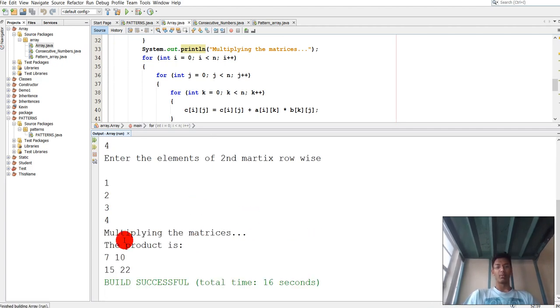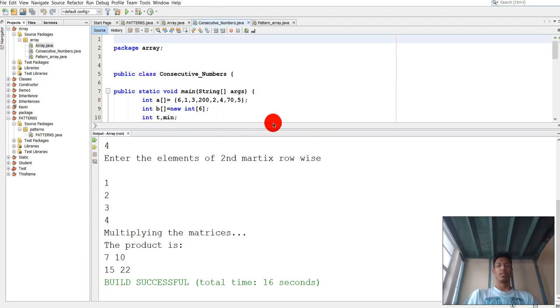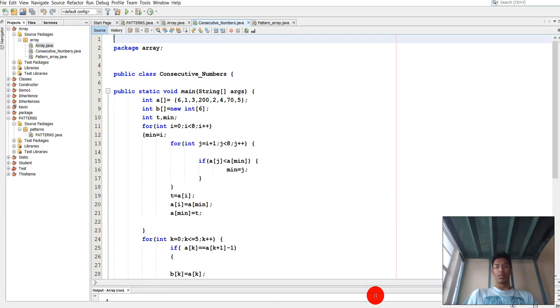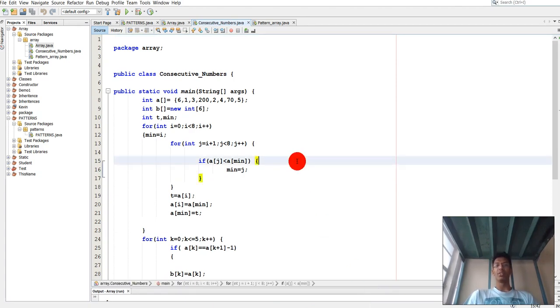So the multiplying of matrices gives 7, 10, 15, 22. So let's go to the next question, which is finding the consecutive numbers.